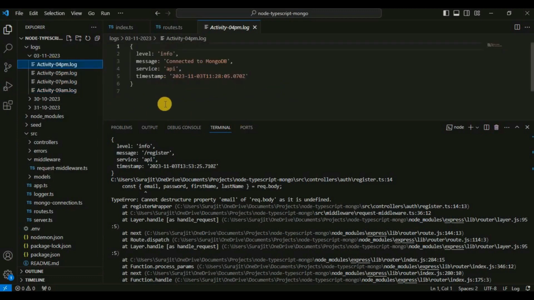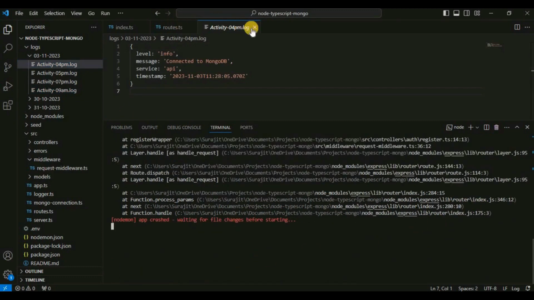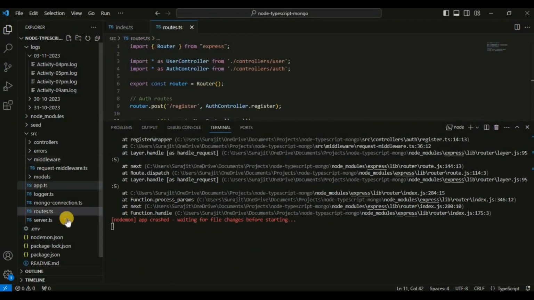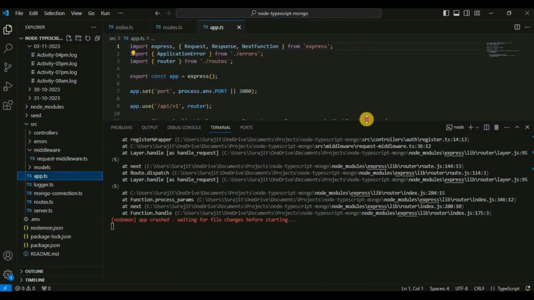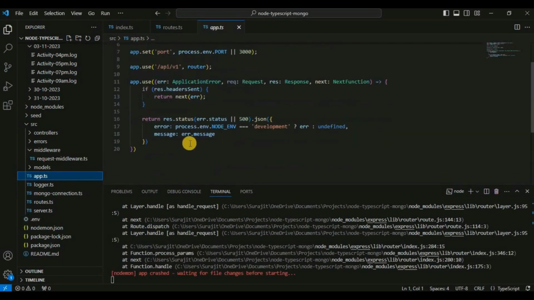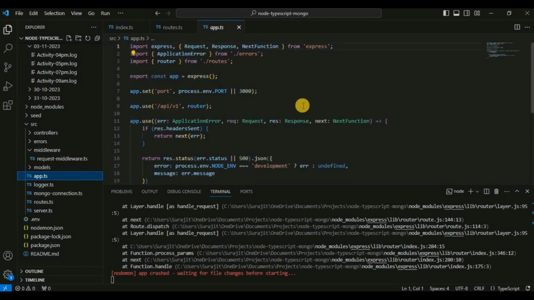So it's undefined. What we have to do is check app.ts, whether we defined the middleware to process the JSON request body. You can see we don't have any middleware to parse the JSON body. So we have to add this middleware.